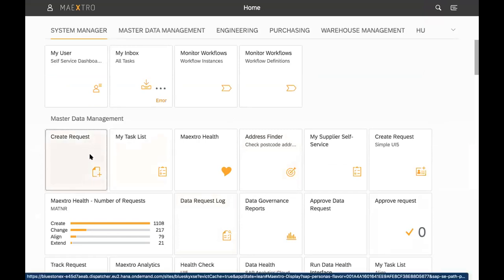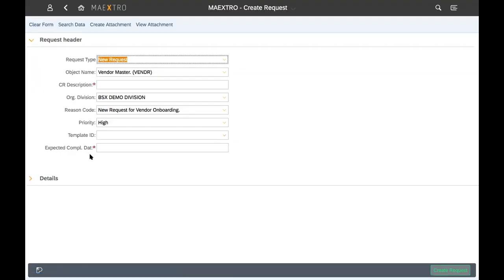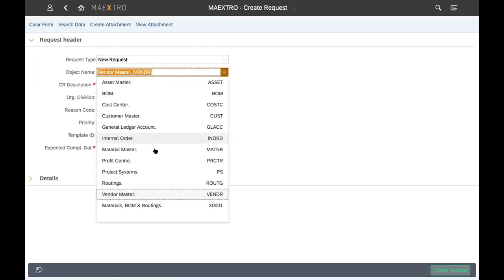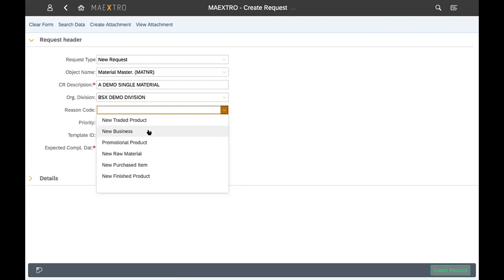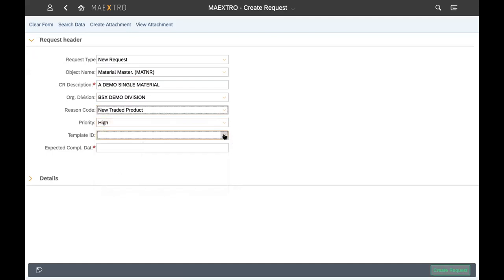Again, in this instance, I'm going to raise a new request now. This time, I'm just going to create a single material via distributed process. So again, same process, new request. Object is my material master, and then a brief description, demo single material. Okay, org division, again, reporting purposes, you can select it. Reason codes, whatever reason codes, priority, high, low, medium.